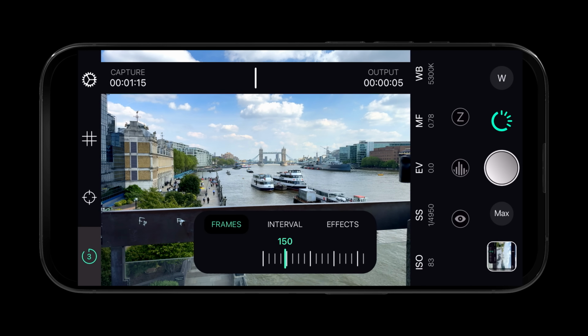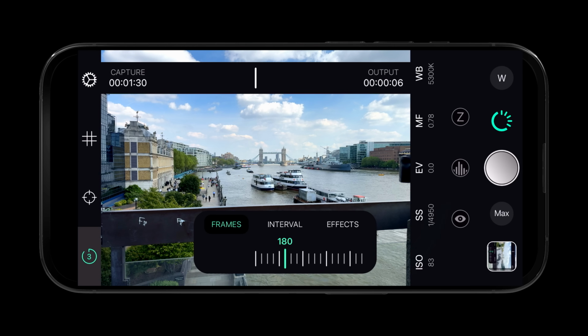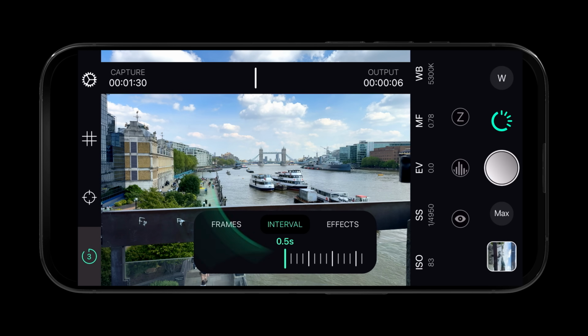Frames is the amount of images within the time-lapse, because time-lapses are basically made up of individual JPEGs in this case, and then outputted as a video file. So let's go with 180 frames, and that will give us a capture time of 1 minute 30 seconds, and output will give us a 6-second clip. Interval is the time between frames. So if we were to go up to say 2 seconds, then the capture goes up to 6 minutes. I'm going to leave this at half a second.